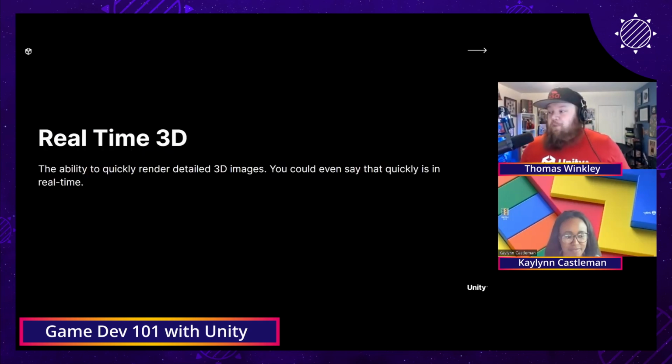So jumping in, I want to level set a couple of things about what we're going to be talking about today. A term you're going to hear a lot is real-time 3D. And this is the ability to quickly render detailed 3D images. So you can basically take the term quickly, replace it with real-time, and ta-da, you've introduced the thing, right? And real-time 3D is the industry we find ourselves in. That's what we call the technology that we build and work on.